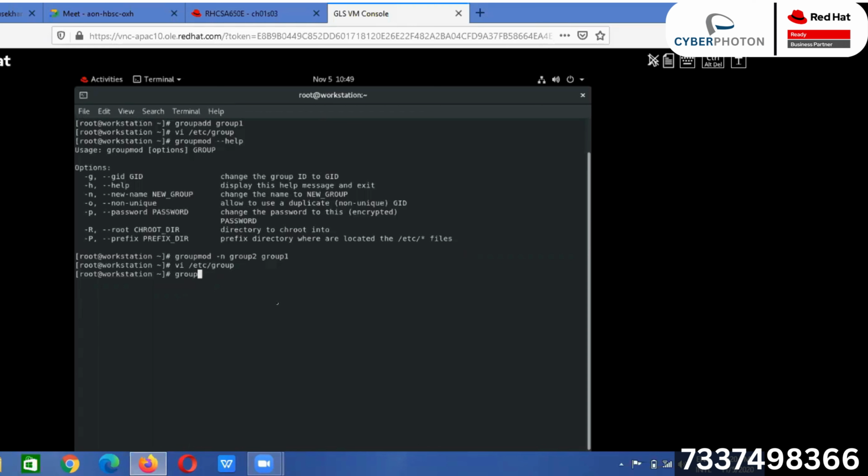Suppose I want to change it to 1999 with groupmod. The group name is now group 2, right? So the -g option, then 1999, then group 2. Yes, I can change it because I'm giving the group ID to the group, not to the user. When giving to a user, the group ID must exist. But in case of a group, you can give any group ID.